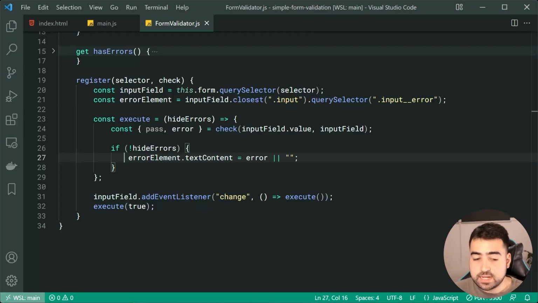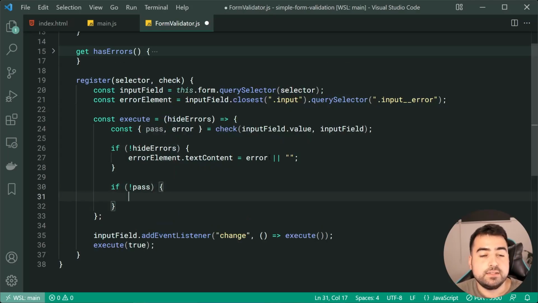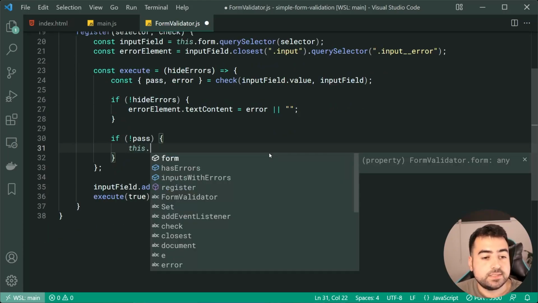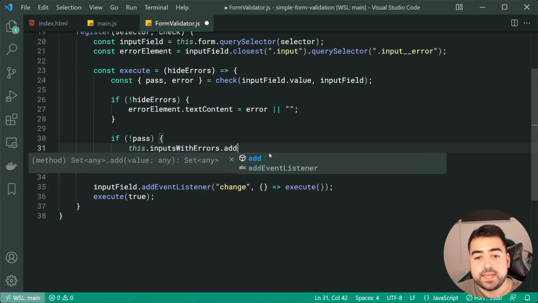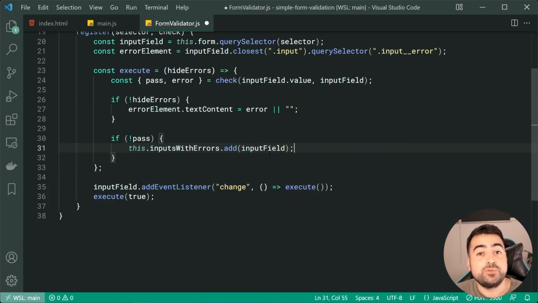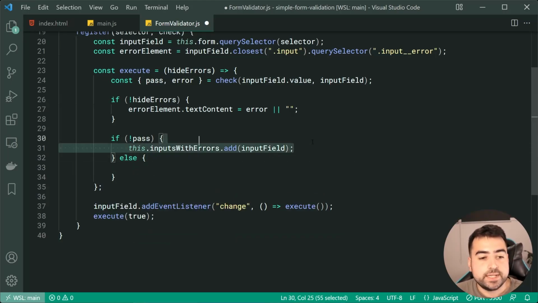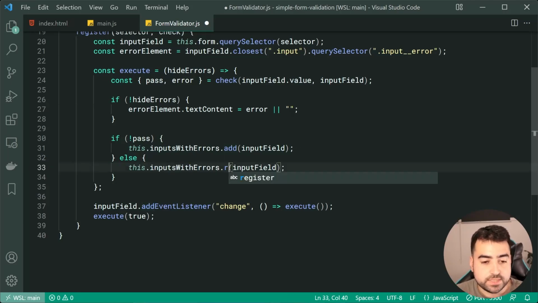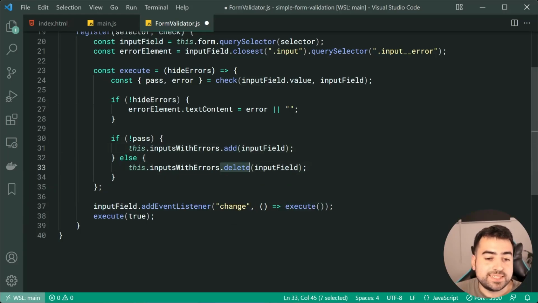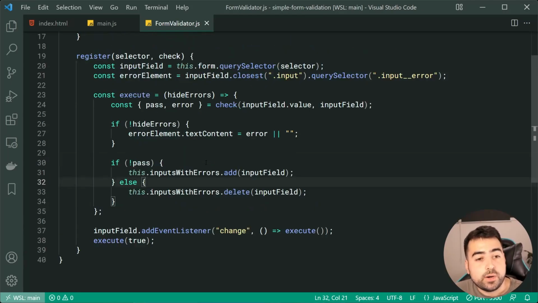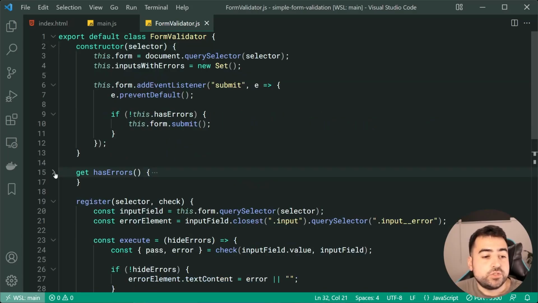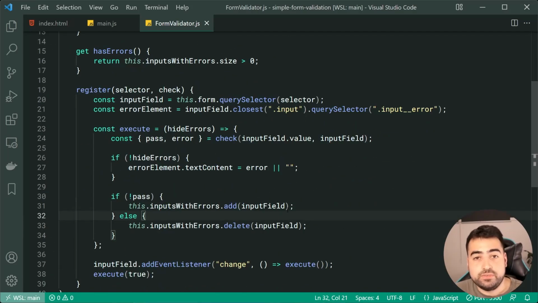So that's that one. The last bit here is going to be really simple. We're going to say, if we did not pass the validation check, then we can say this.inputsWithErrors.add, and we can add the input field to the list of input fields that have errors. Otherwise, if it did pass, we're all good. We can simply remove that input field from the set. So we're going to say here, my mistake, .delete. So we'll say .delete if it's perfectly fine. And obviously then, assuming you have no other input fields in your set, you should be able to submit the form. And that's basically it for the form validator.